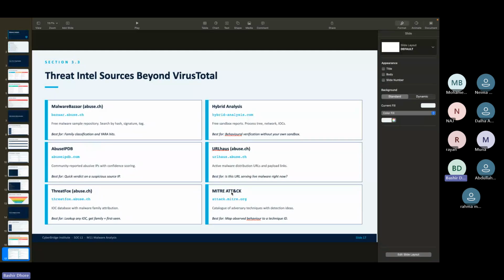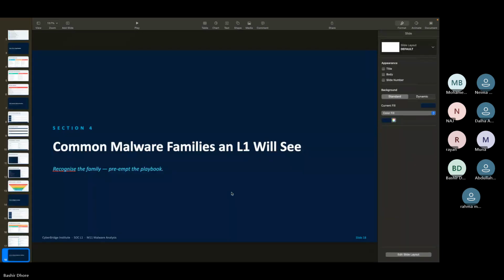So we have the tools that we're going to use today. MalwareBazaar, a free malware sample analysis site where you can search by hashes. We're going to use AbuseIPDB, a community report of abusive IPs. Any IP that is malicious, usually they report to AbuseIPDB. We're going to use ThreatFox, also a database of IOCs. We're going to do Hybrid Analysis, we're going to use URLhaus and also some MITRE ATT&CK.